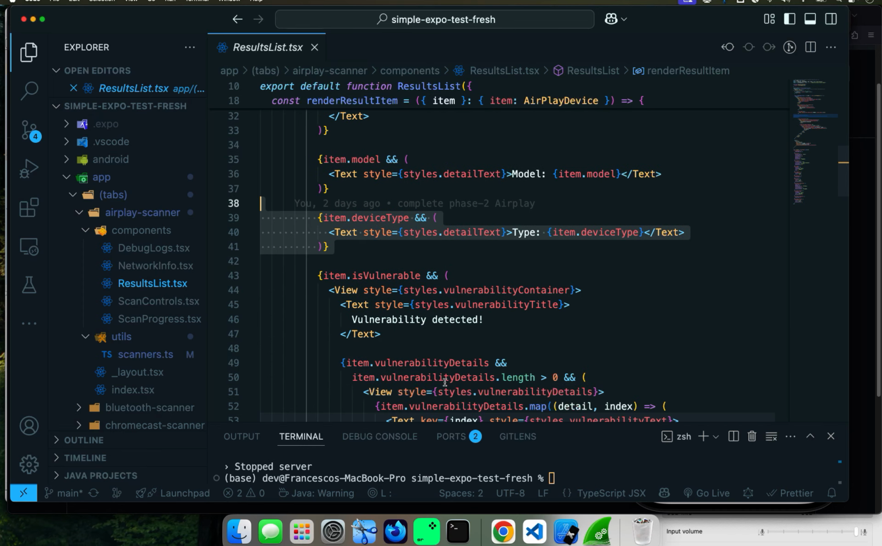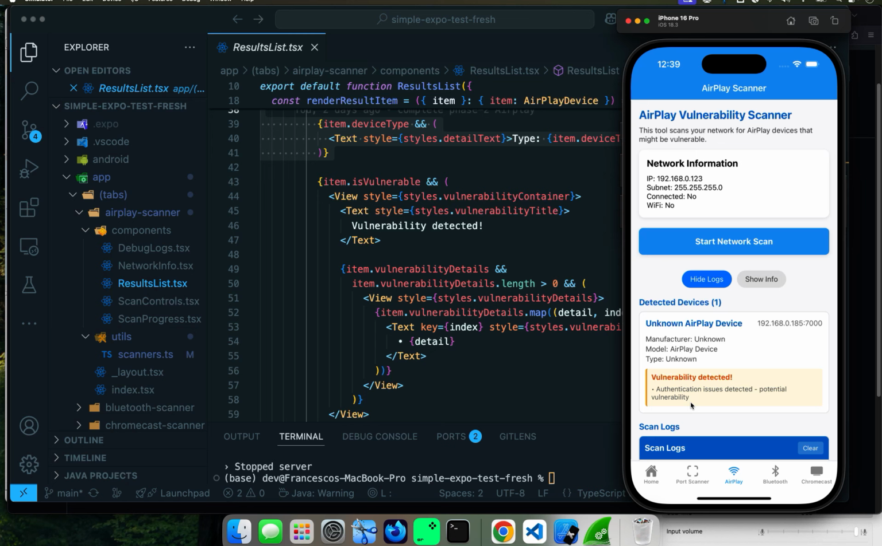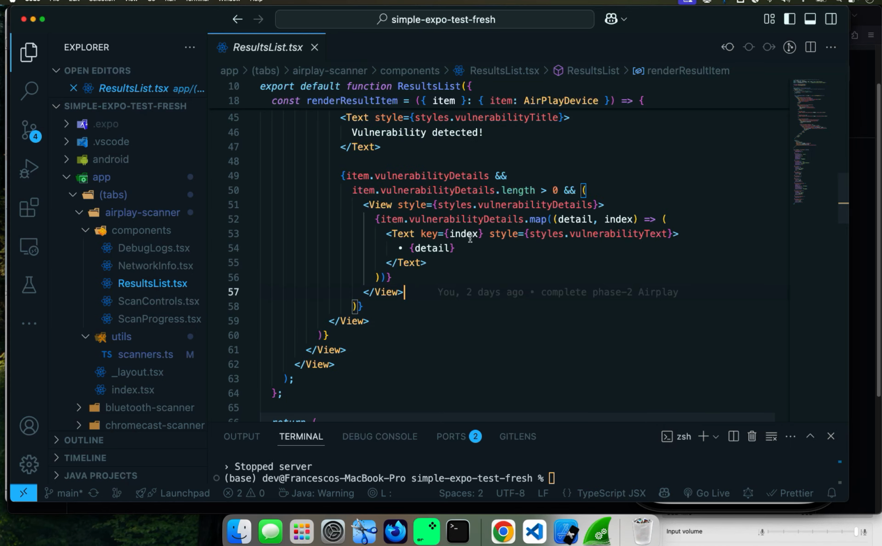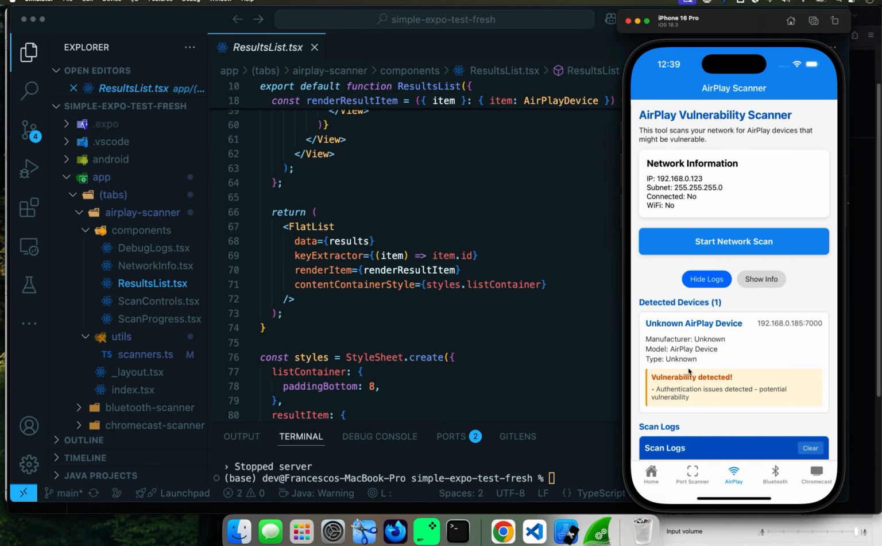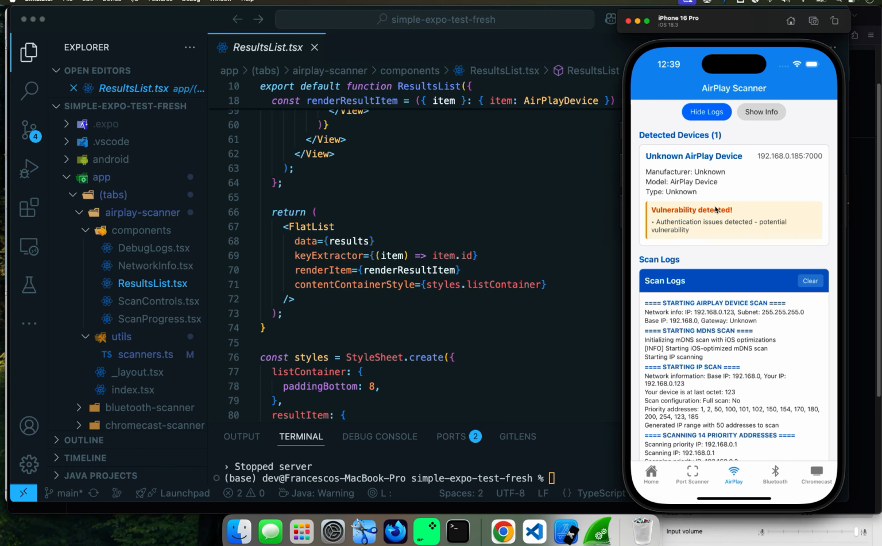and the vulnerability, whether you found a vulnerability or not, vulnerability detected, and what type of vulnerability, and it's going to be the vulnerability details, and it's going to map it, right? That's what's happening there. And it's just a flat list that sometimes it will find more than one. It might find 4 or 5 vulnerabilities, so you're going to be into a flat list.